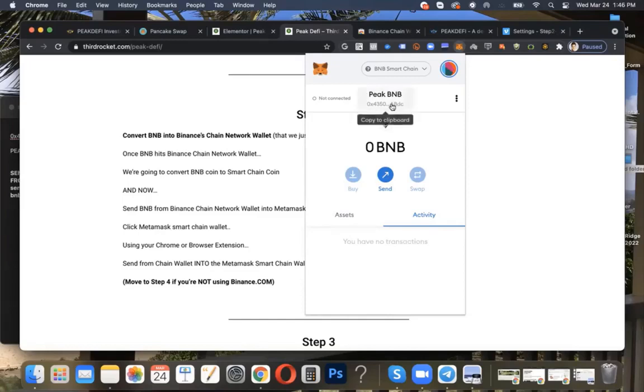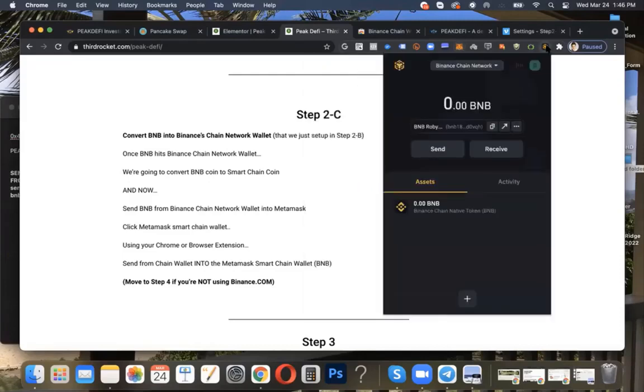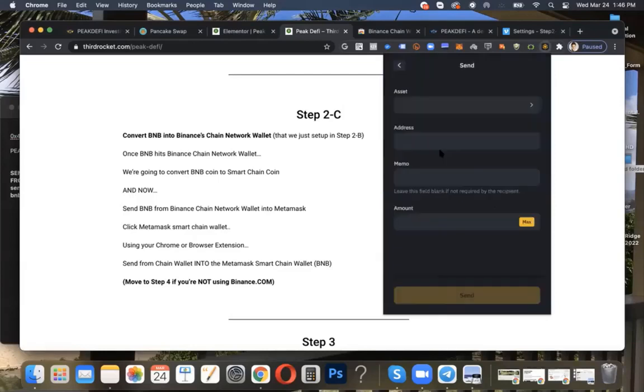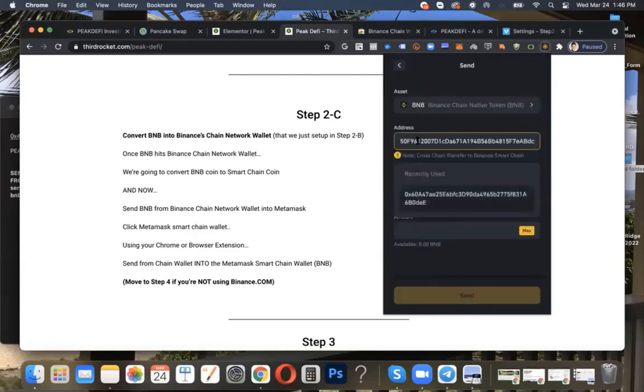The MetaMask, where, remember, you watched me create that new account. So I just copied that address, and now we're going to take the BNB that is in the bridge network here, the Binance Chain Network. We're going to click send, and then we're going to paste that address right in here, okay? And we're going to send it right there. We're going to make sure that's there. Cross-chain transfer to Binance Smart Chain, okay? That's what we're doing.